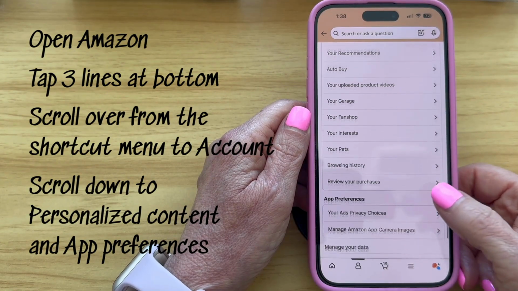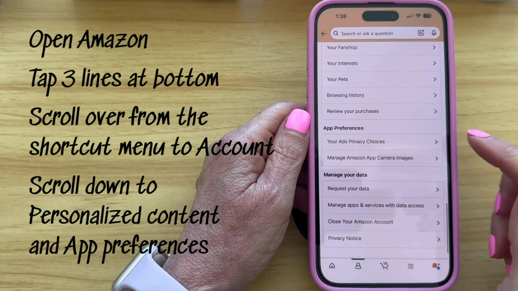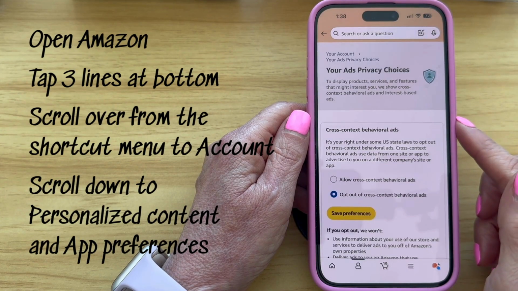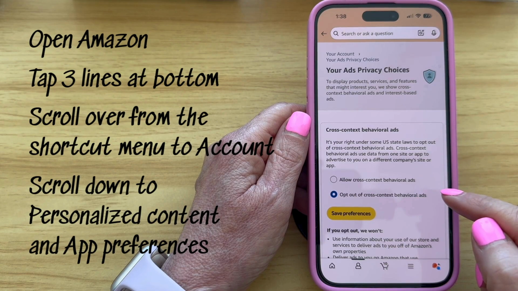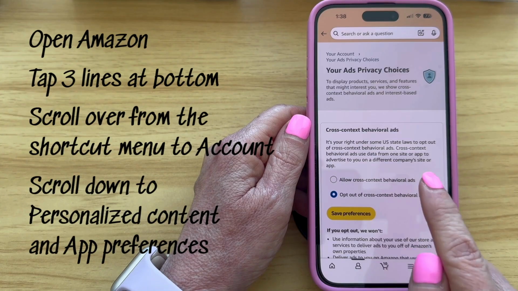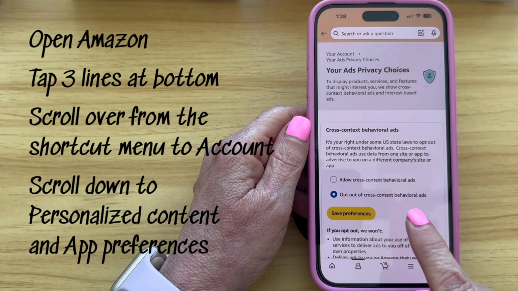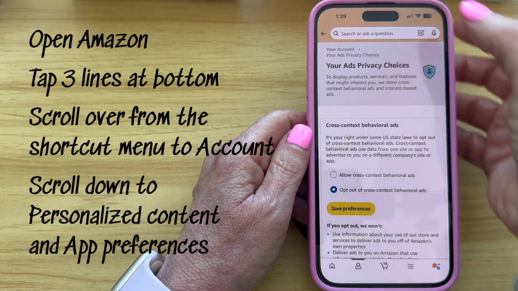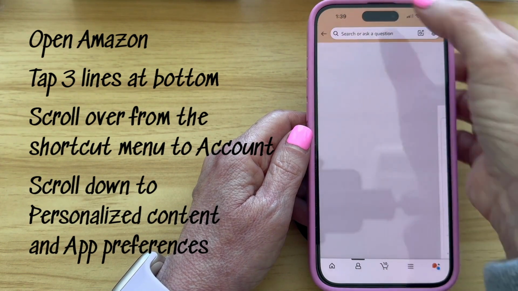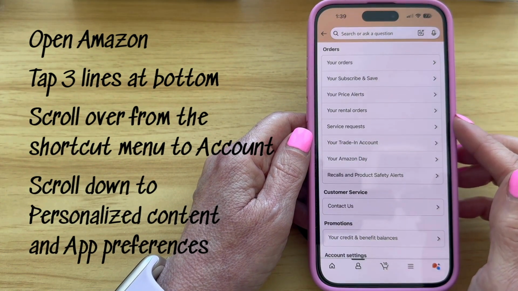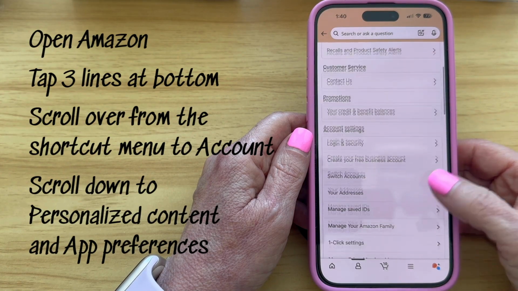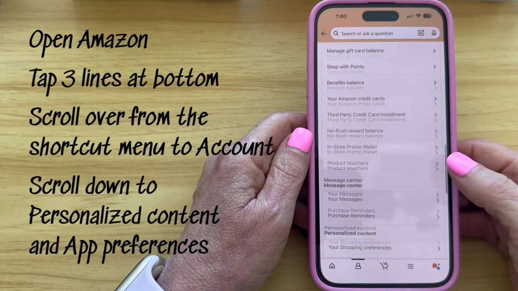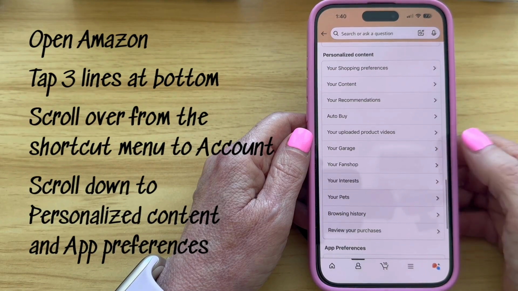So first, let's opt out of the ads. Tap on Your Ads Privacy Choices, and then tap on Opt Out of Cross-Context Behavioral Ads. Then tap Save Preferences. You can also go into the personalized content section and remove some of the things that you might not know are in there, like your shopping preferences, your content, your recommendations. Go through those and delete as much as you can.